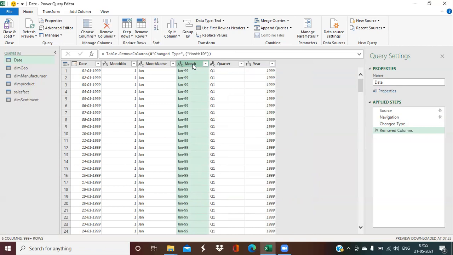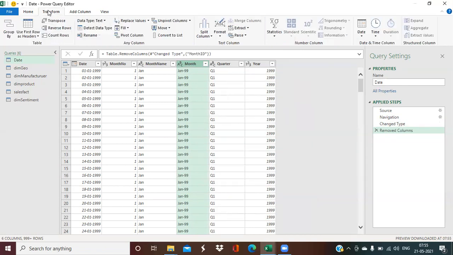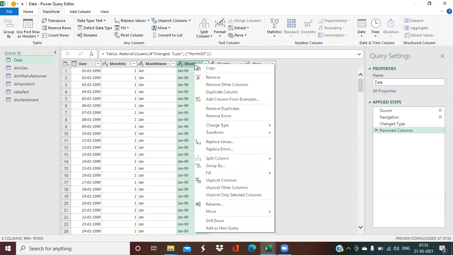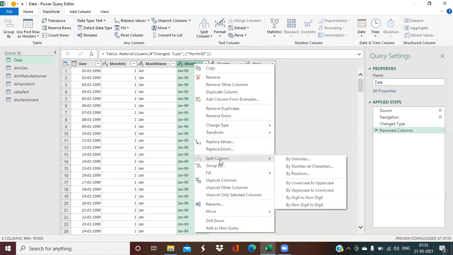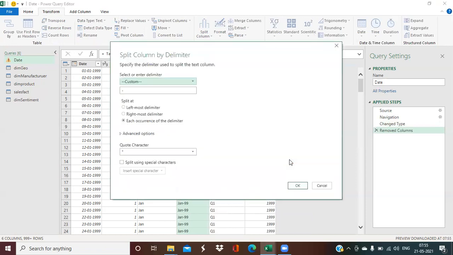For that, what I can do is I just need to go on to transform, and there is an option of split column. You can find it out here, split column. Or if you find any problem here, you can just right click very simply and click on split column. So it's asking you how you want to split the column, by number of characters, by position, or what. I want to split it by delimiter. Click on by delimiter. It will ask you what delimiter you are using.